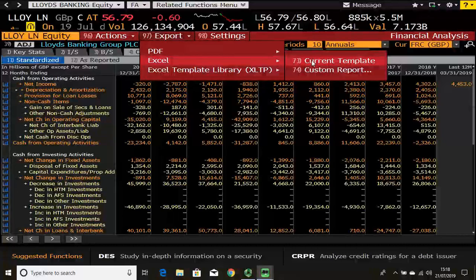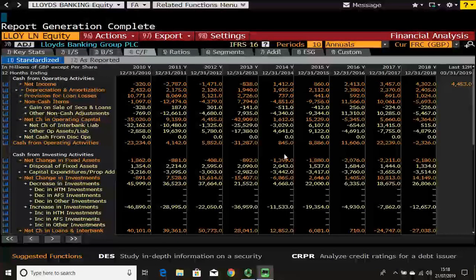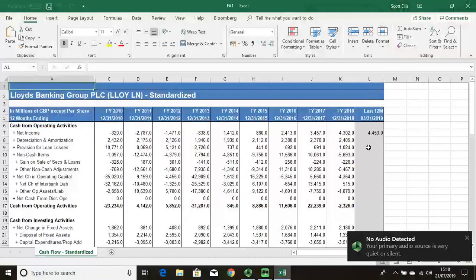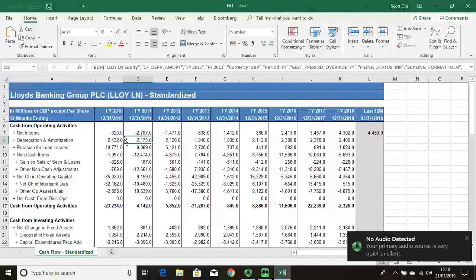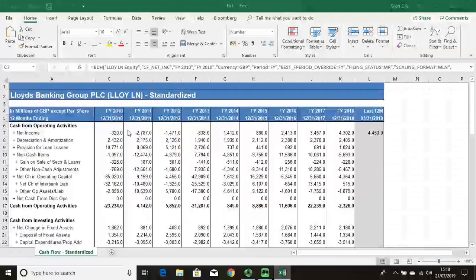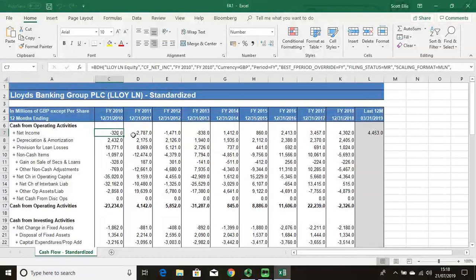If I was to click that, Bloomberg would generate this report in the background. A spreadsheet would appear. And what you can see is it's a range of BDH functions that's produced all this data. So I'll close that.